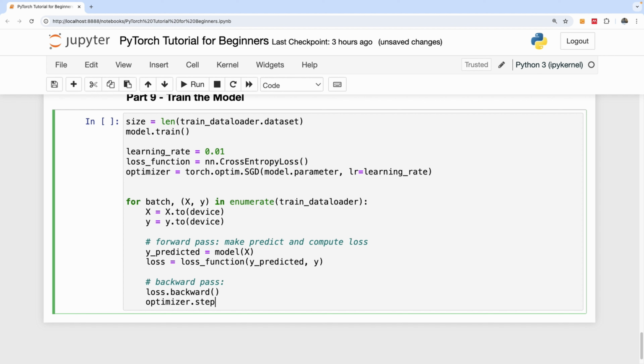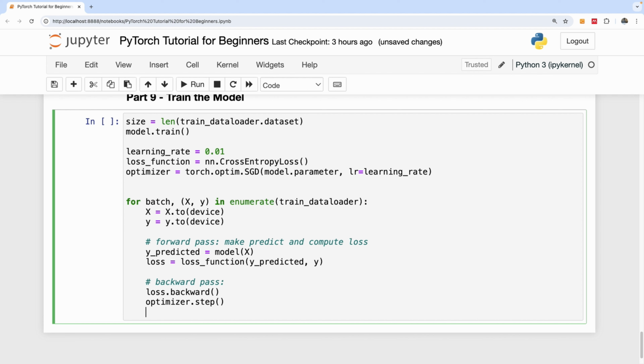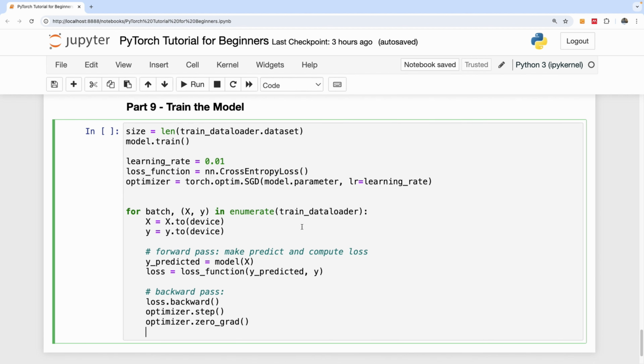optimizer.step. So take note of what is happening. Here we compute the gradients, and here we adjust the weight at this point. Now, before we move on to the next iteration, we want to also empty the gradients. We want to empty the gradients so that we prevent accumulating gradients from previous iterations. So we are going to reset the gradients more or less. So I'm going to say optimizer dot zero underscore grad.